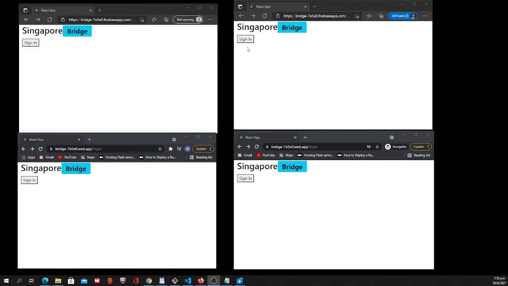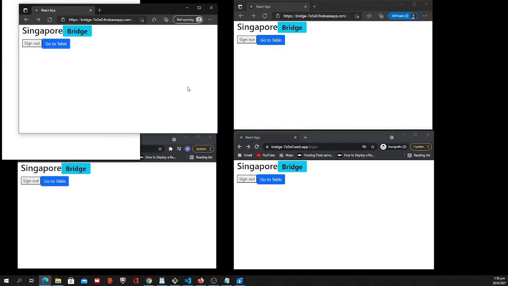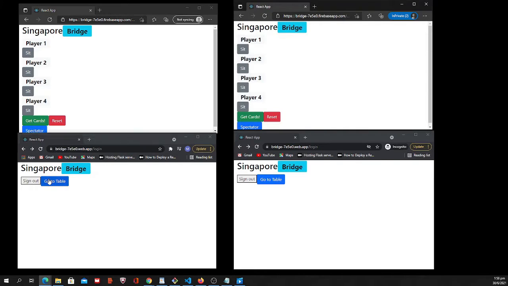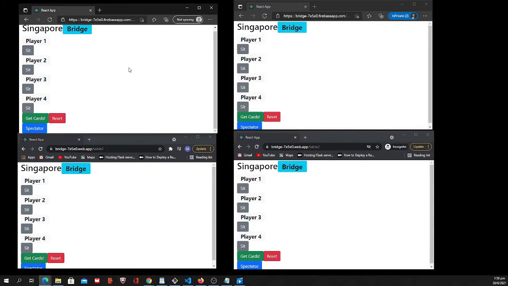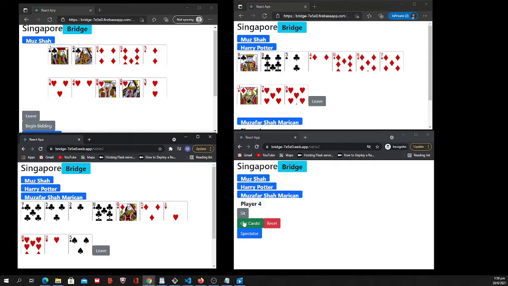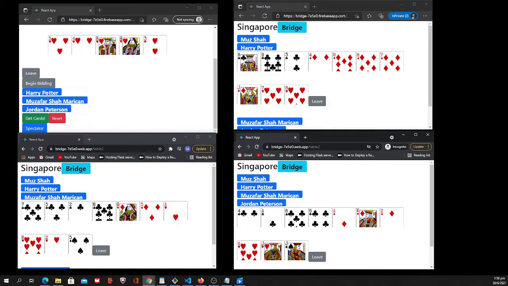Alright, so Bridge is normally played with 4 players. Here I've opened 4 different browsers to simulate the 4 different players using different clients. And now that we've all signed in, we click to go to table. So the first part of the game consists of the bidding process. The first player to sit will have the bidding button to start and click begin bidding.